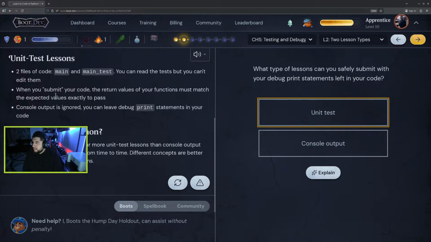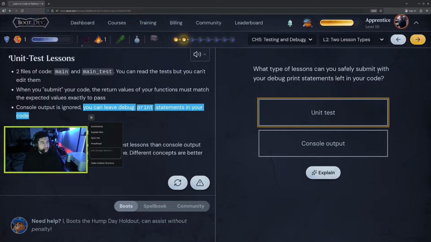No, actually this one says the same thing. Console output is ignored. You can leave the debug print statements right here. Okay, right here, from here to here, you can leave the debug print statements in your code. Alright, next.